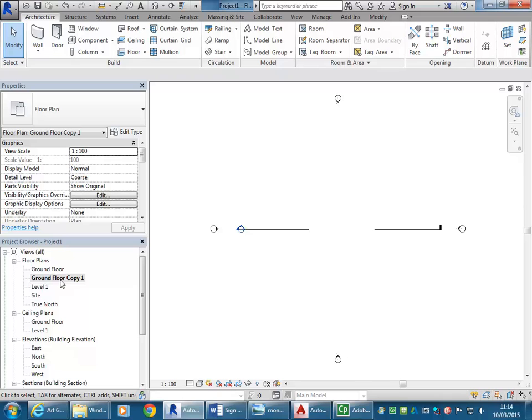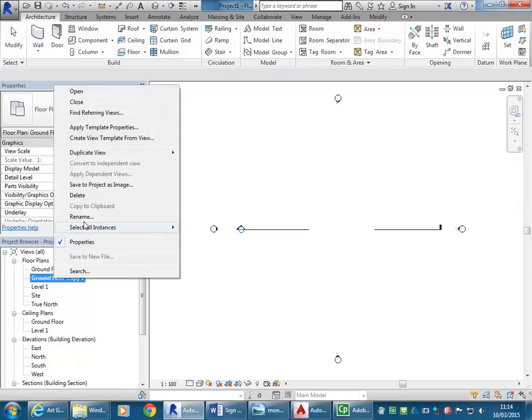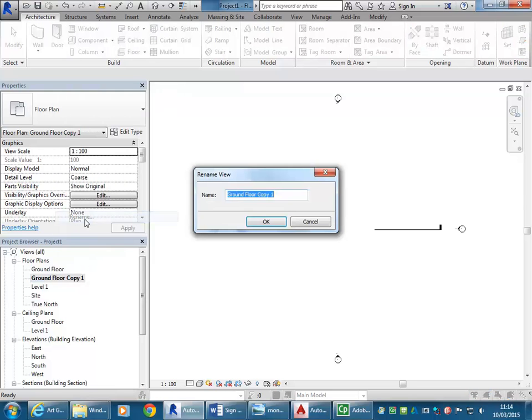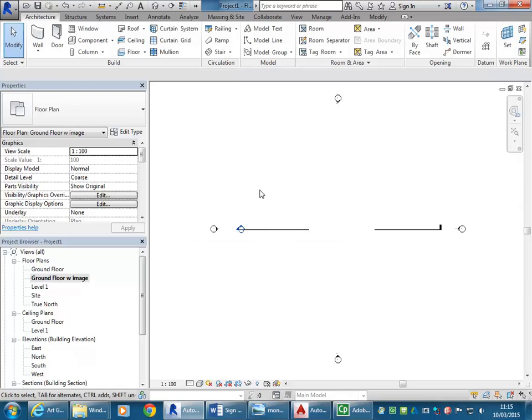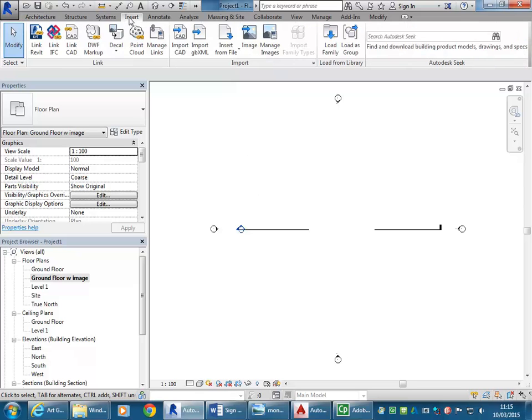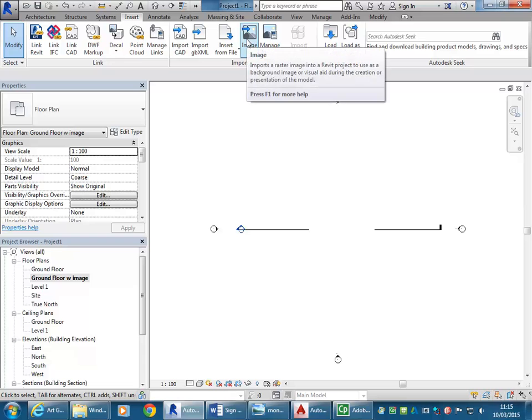So I've got a new view called ground floor copy 1. I'm going to right click on it and go to rename, and I'll call that ground floor with image. Click OK. And now I'm going to go to the Insert tab and click the Image button to bring the image into this view.